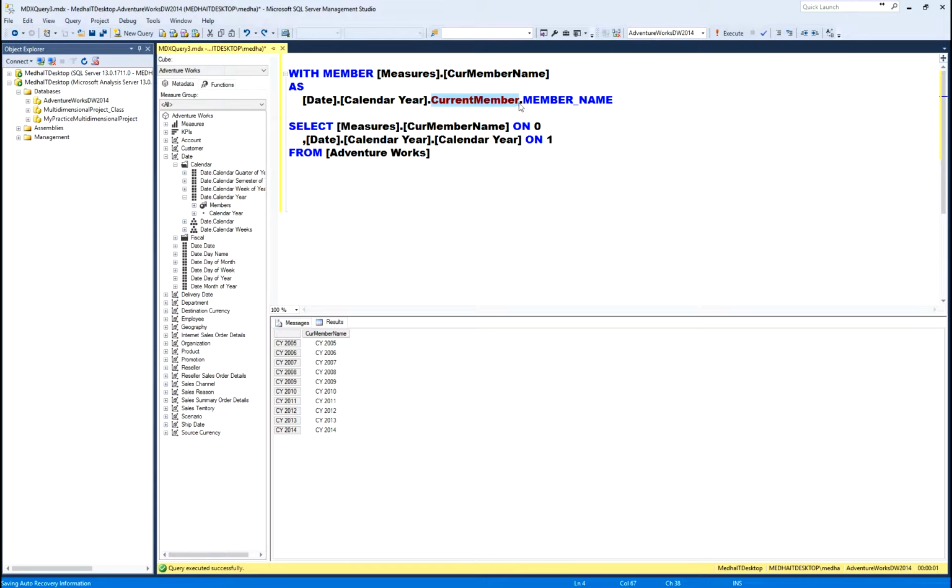This time I will use quarter, because quarter is in the middle. I can try parent and child. Select, and one from Adventure Works. Okay, let us run this.